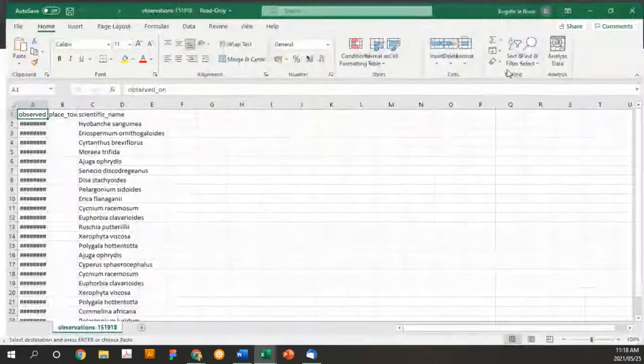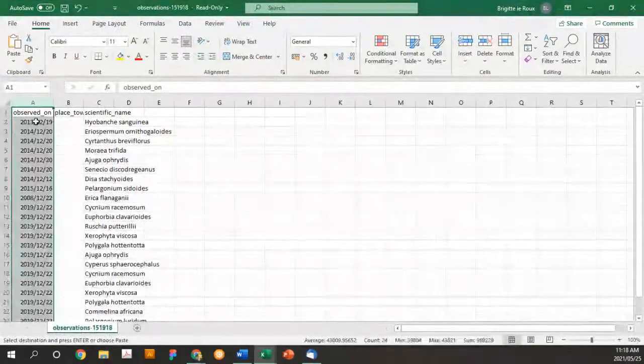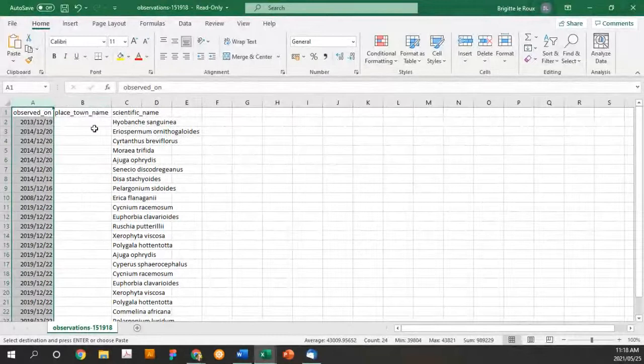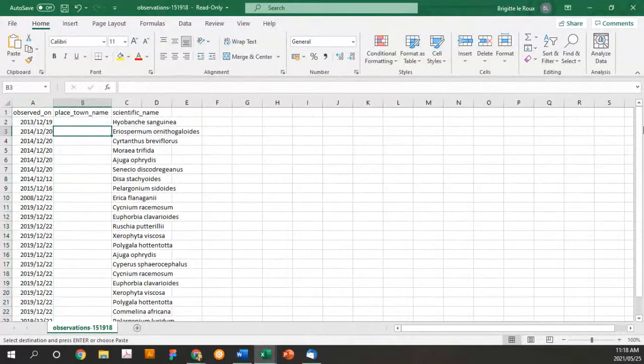And here you can see then the date that the observations were made, the town name, and of course these are made in a national park, so they're not in a specific town. That's why we don't see anything there. And there we see our species, a whole bunch of really interesting grassland species. You can note here, all of these observations were made in the 12th month, so that's quite nice.